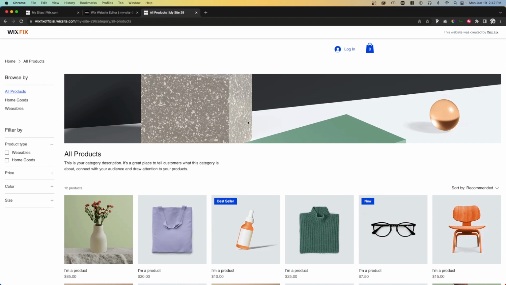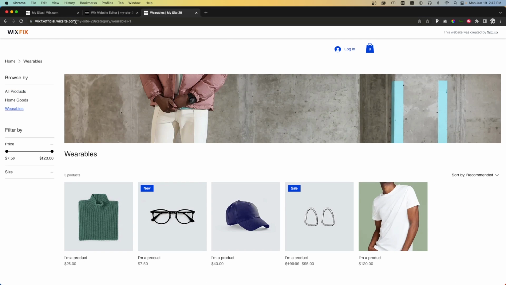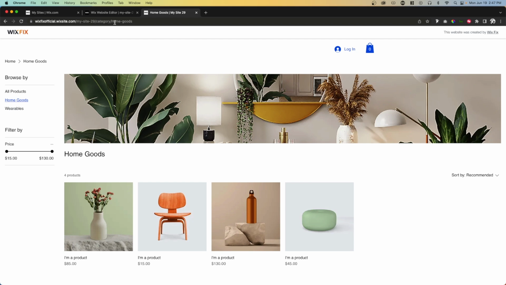And once the page loads, what we'll notice here is right now we are on the All Products page. So our URL is going to be your domain slash category slash all products. And that's the one we are on. However, if we switch over to Wearables, it's going to be slash category slash wearables. And then Home Goods would be slash category slash home goods.